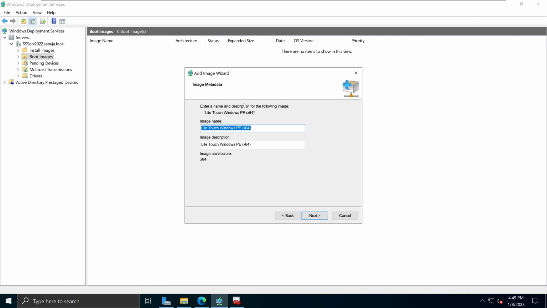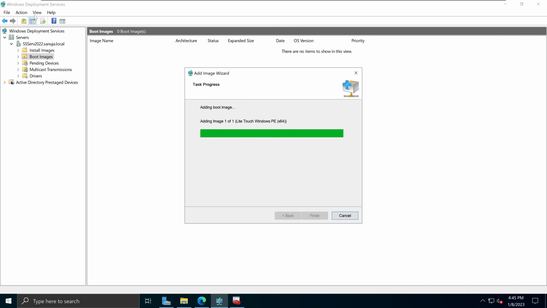And it's going to ask for a name which you would like to go with. So I'm just going to leave it as LiteTouch Windows PE x64, but you can change it to anything you like. And then we're going to click next, next, and then it'll go ahead and start adding that image to our WDS. So once that image has been added, we can click finish.